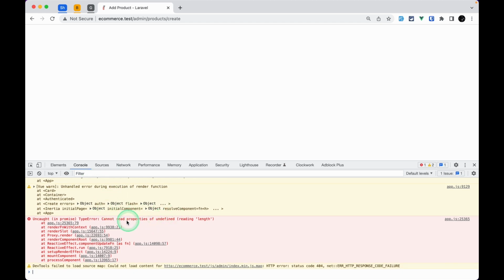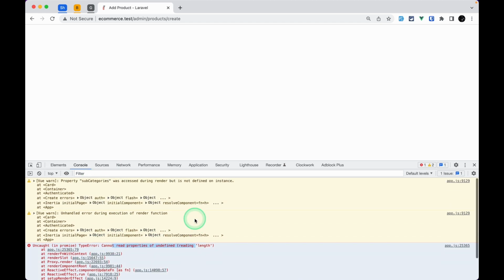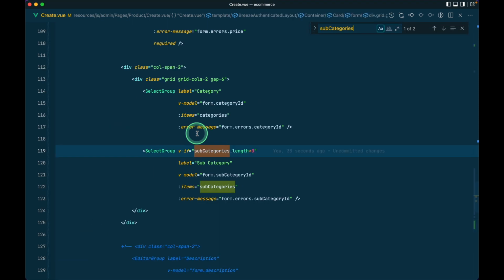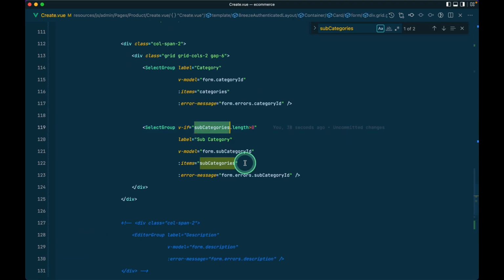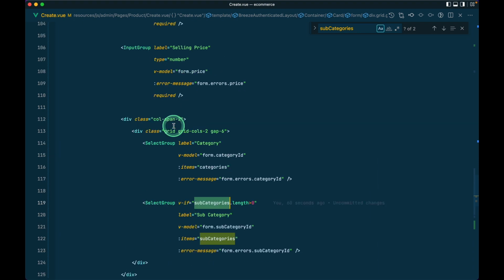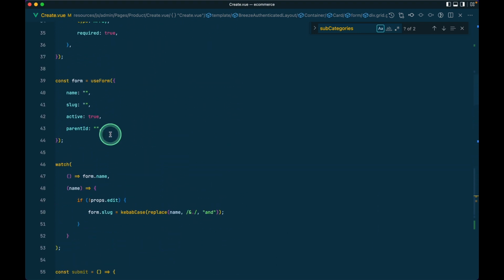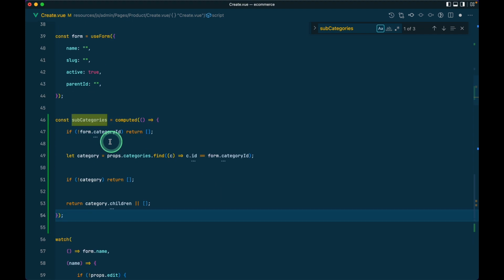Then I'll get some error, and if I just go over here and see here in the console, then it is saying cannot read the properties of undefined, and subcategories wasn't defined. We are accessing it, but we haven't defined it. Let me just search for the subcategories, then they are over here. We'll do as we have done in our index page. So I'll go over here at the top, and after this form I'll just add this subcategories form.category ID, and I haven't updated this. I'll update these as well.